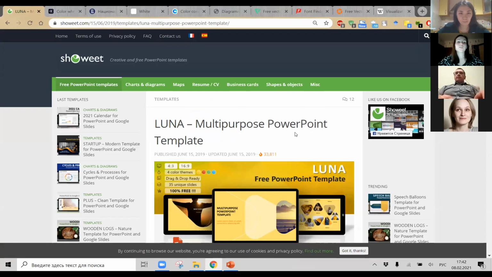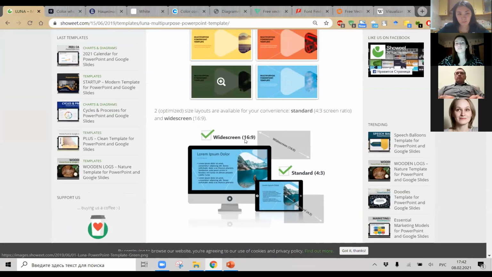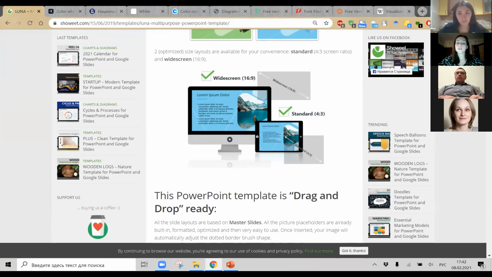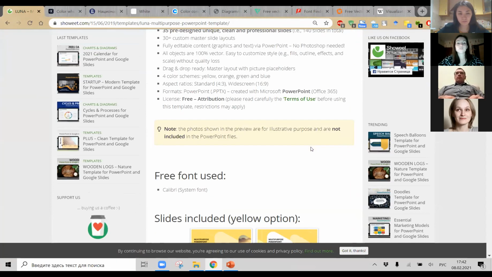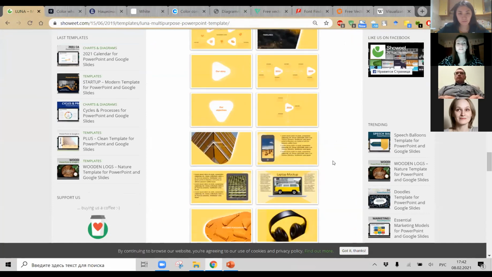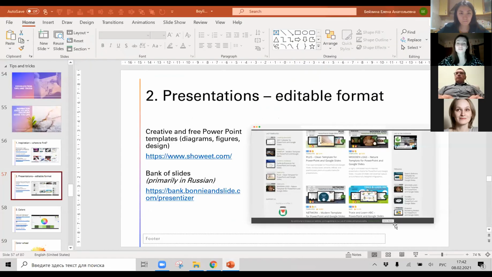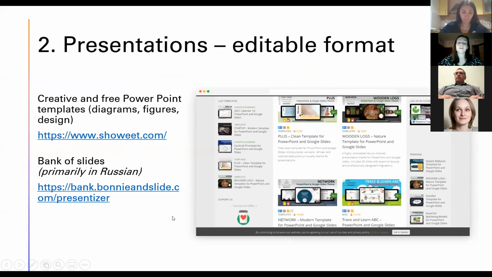You can download here free PowerPoint templates with charts and diagrams, with maps, and everything is editable. Here you can see 2 examples in widescreen and standard format, and go down, down, down. Here are the slides which you can observe inside, and just download this presentation. Here a huge selection of different types of things inside.